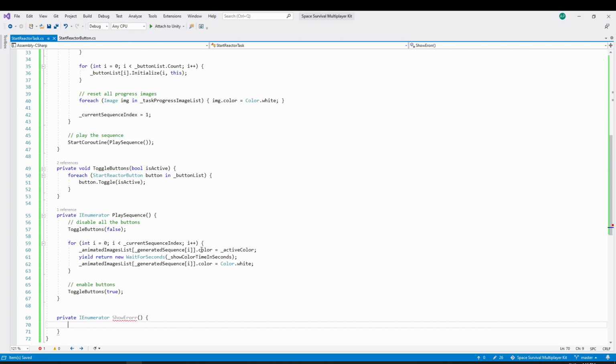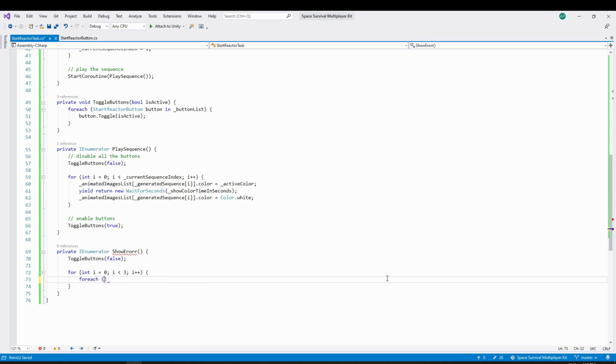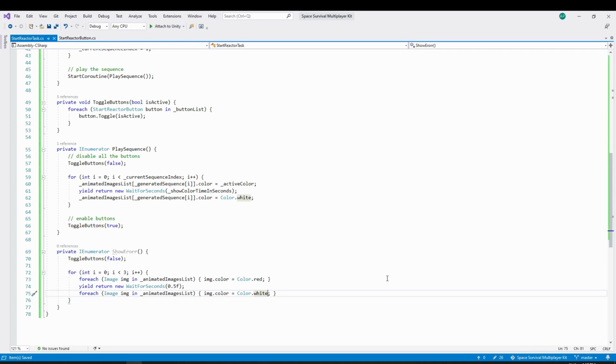Of course, similar to the play sequence, we will have a coroutine show error. Here we will flash all the images with a color, let's say red, to display that the player made an error. After the error is played, we will replay the correct sequence for the player to start again.